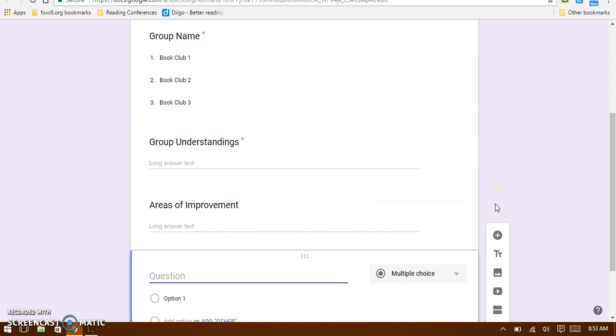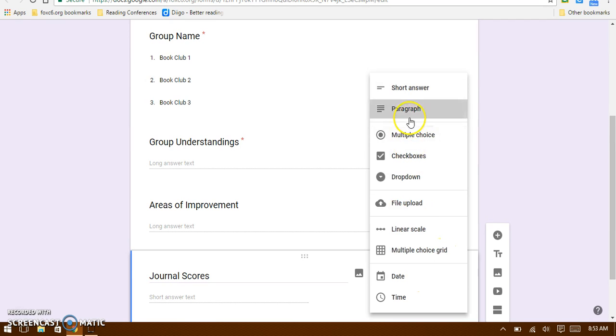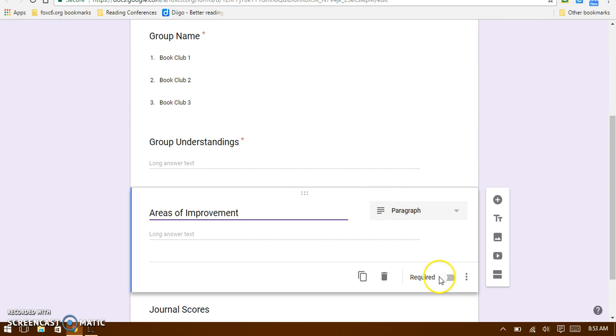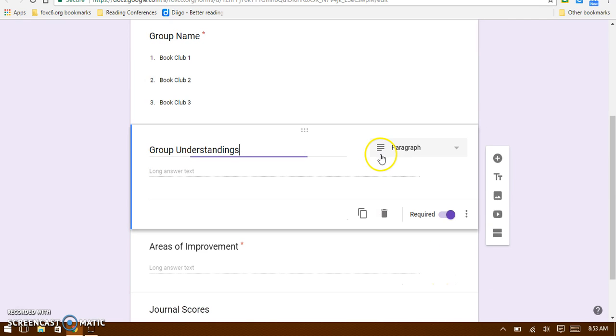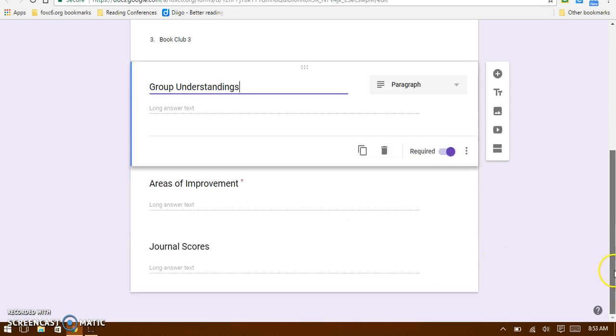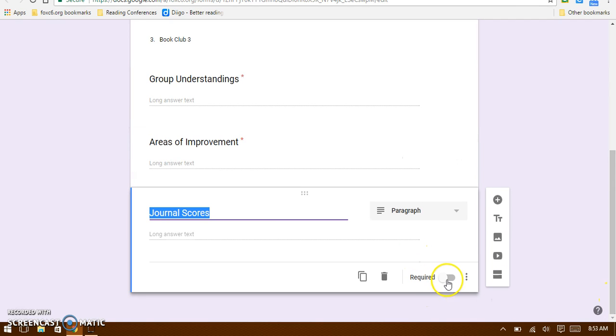Then I just have, this would be the journal scores. They get a grade for their reading response. Journal, I'm going to keep it paragraph just so that I have more room. So I forgot to make that required. And so then here I would take each individual's name. I'd type their name. I haven't found a better way to do that really. Type their name, and then as they're discussing, I also have their journals. I'm looking at their journals, looking at their level of understanding, and then they get a score based on that.